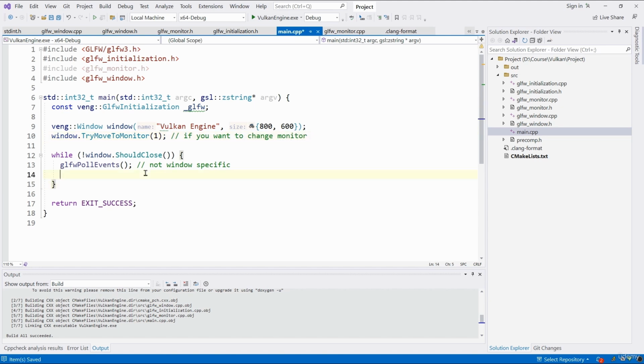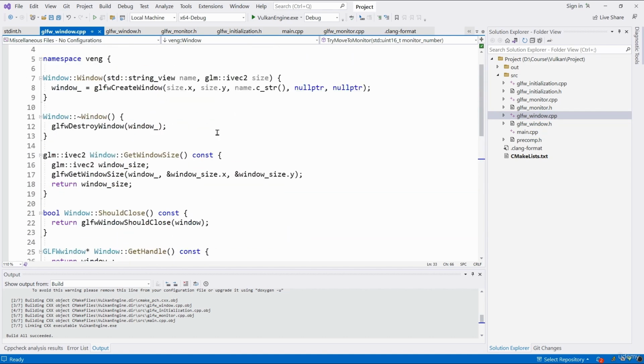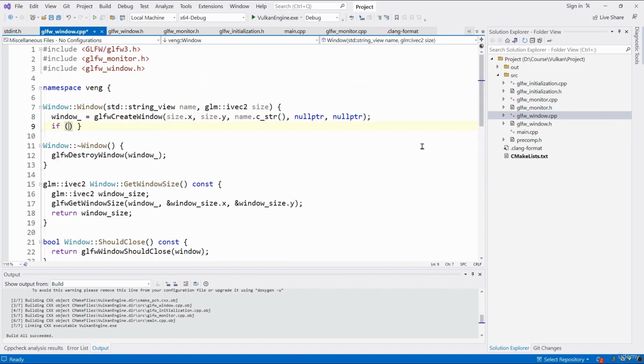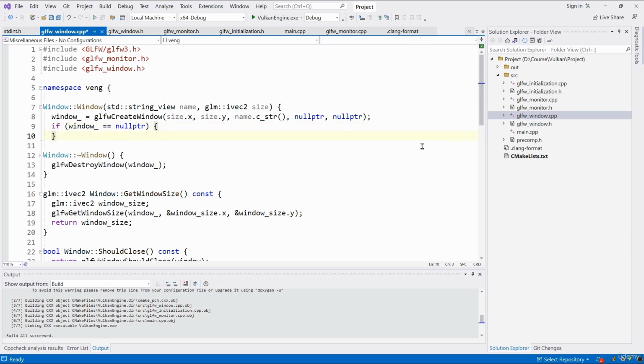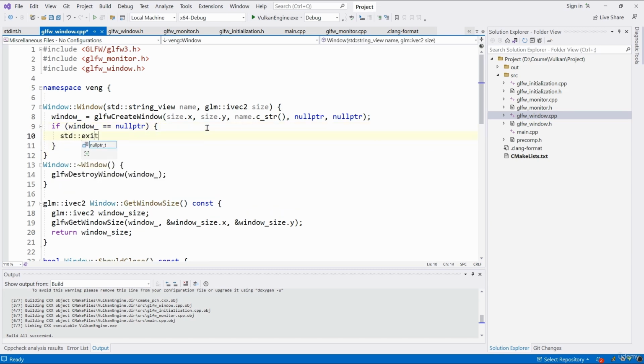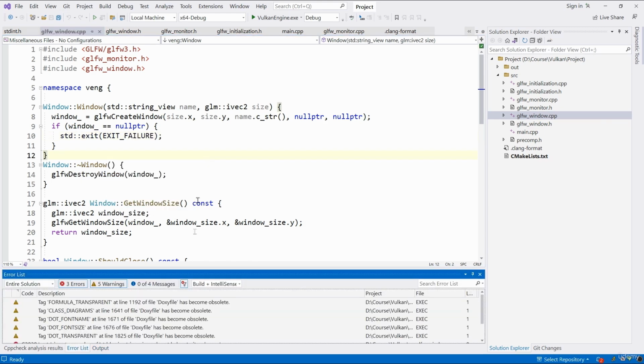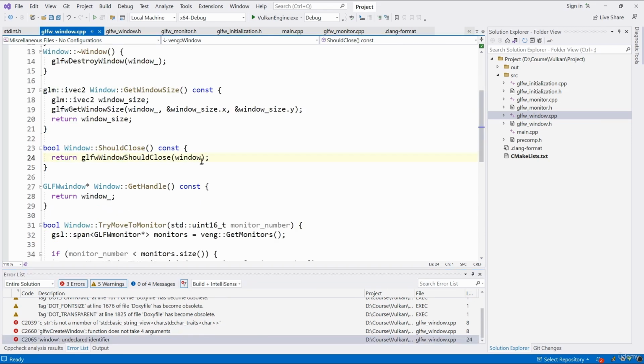I just remembered one more addition that we need. Here in the window constructor, we need to check if the window was correctly initialized. If at the end of GOFW create window we have no pointer, we need to call std exit with a failure. I build the project and end up with two small errors.